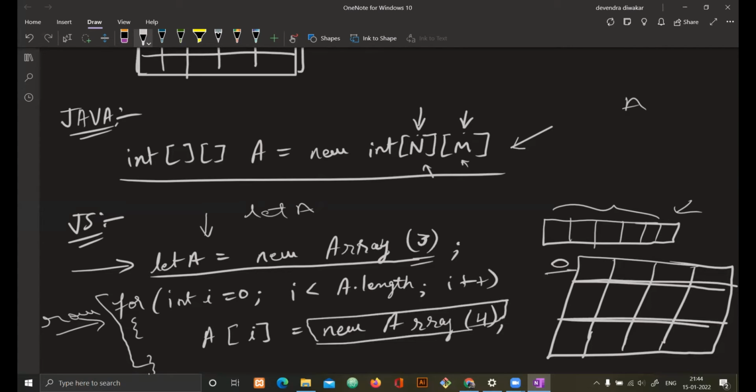Yeah. So in the backend, that's how JavaScript is writing it. This is just the syntax of Java and JavaScript. Whatever language you are using, you can respectively do it in those languages.